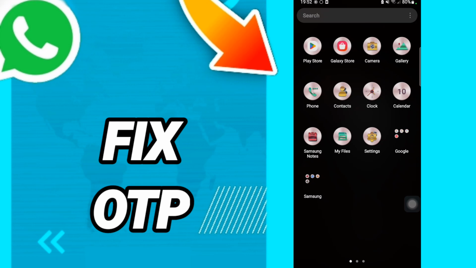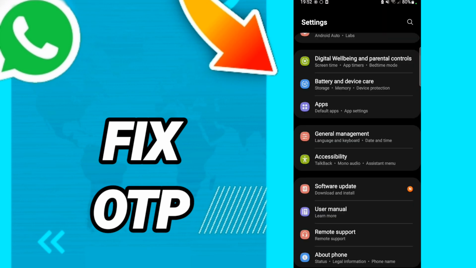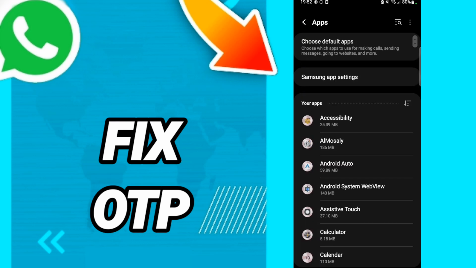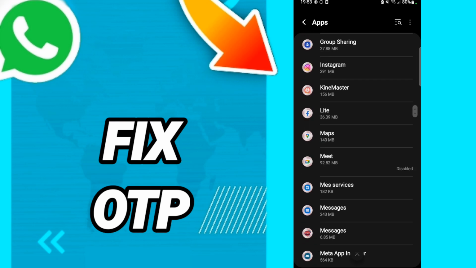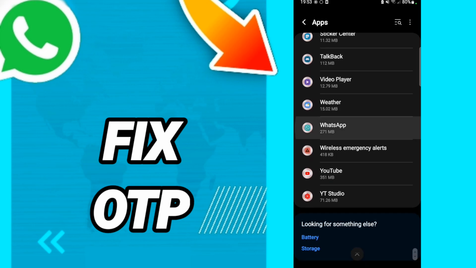To know how to fix or solve WhatsApp OTP, you should just go to settings like this. We will click. Then on this page you will click Apps, Default apps, App settings. When you see this list, you will go down to find the WhatsApp application and you will enter.